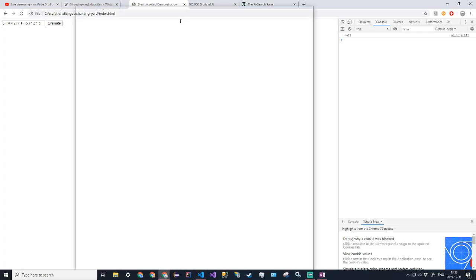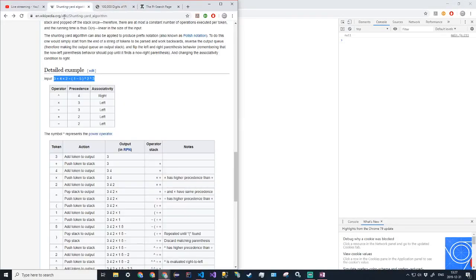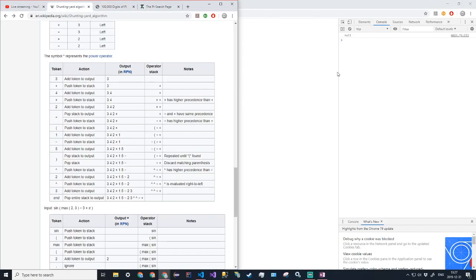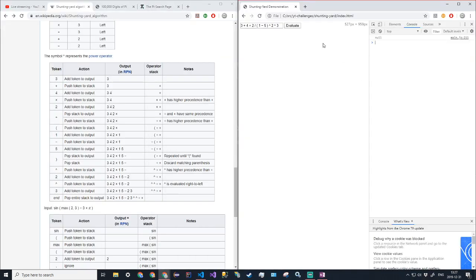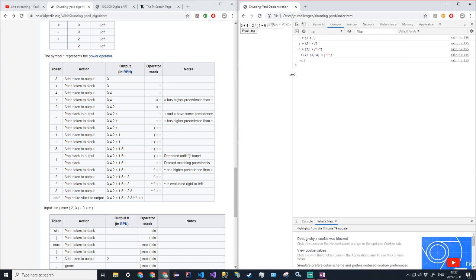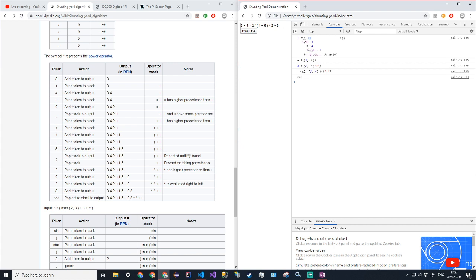All right, so I'm going to take this, drag it over here. Okay, so let's reload, evaluate. Okay, so let's look at this. So 3 gives us 3, 4. Yeah, that's fine. And a plus. That's good. 3, 4 plus, right? 3, 4. What is this? 3, 4. What is going on? 3, 4.